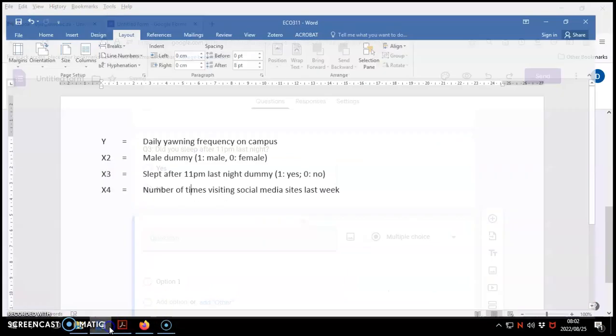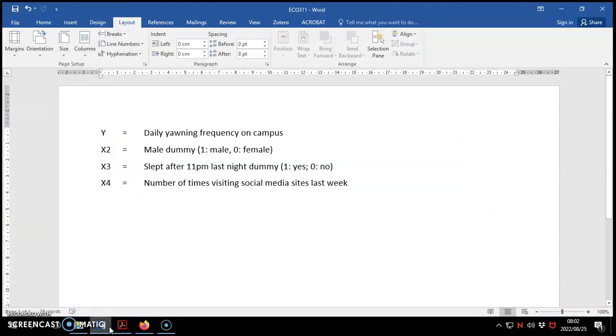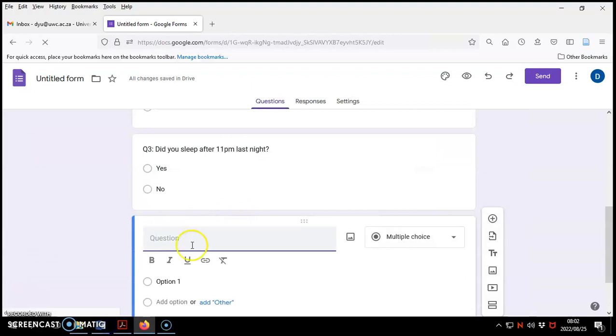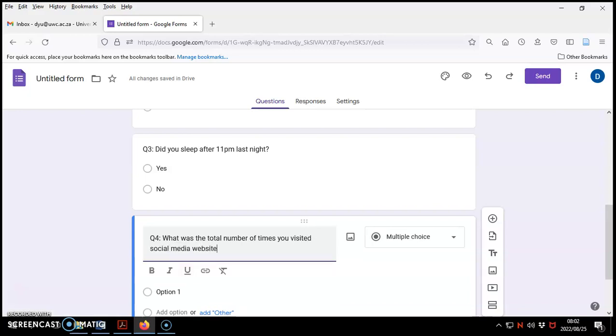Then the fourth question is, okay, this is a normal continuous variable. What was the total number of times you visited social media websites? Give examples, TikTok, Facebook.